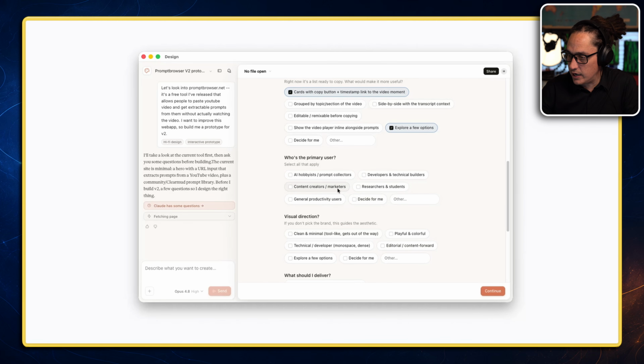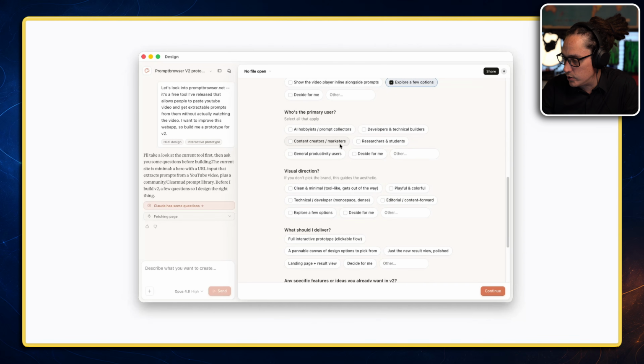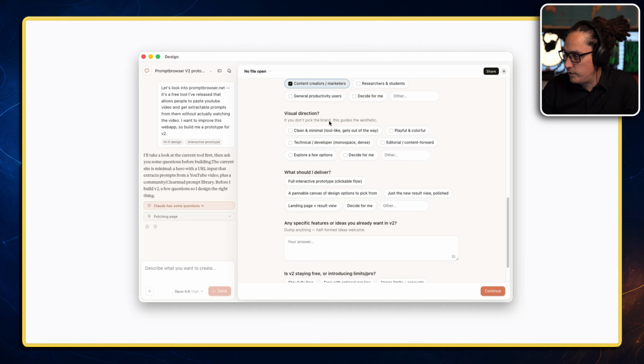I love how we're kind of going through this onboarding and it's asking us all of these specific questions. This is really cool. Who's the primary user? Content creators. And I think that's been the main focus. Visual direction. Clean and minimal. I really love, and I don't mind doing a mix of clean and minimal and like a tech developer style. Should I deliver a full interactive prototype?